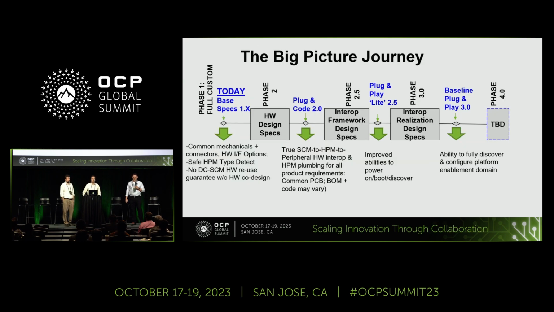So from a big picture, today we're at the base specs. Like I said, card electromechanical. You have safe. SCM can engage in terms of understanding which HPM is there and proceed if you know what you're coupled to and rev the firmware and all these sorts of things and build your own sort of way. But there's really no DC-SCM or guaranteed hardware interoperability.